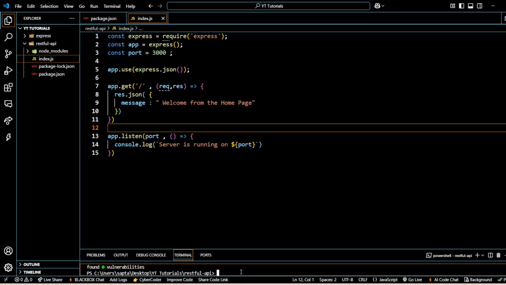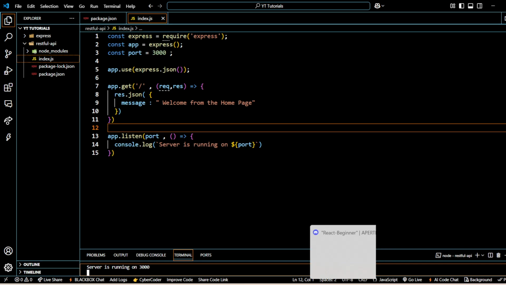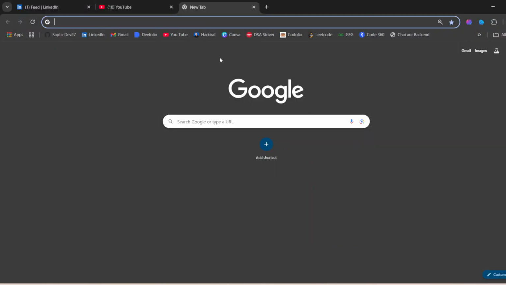You can come in the terminal and run npm start, and you can check, yeah, the server is running on 3000. So let's go to localhost 3000 and check. Yeah, see, it's coming. The message is welcome from the home page.